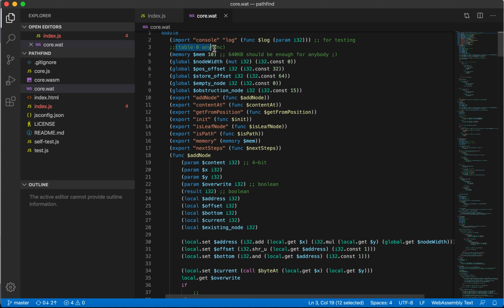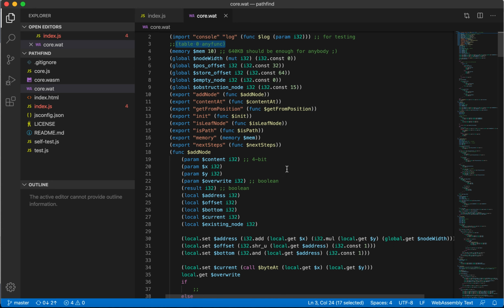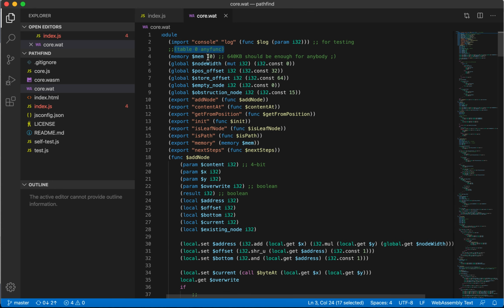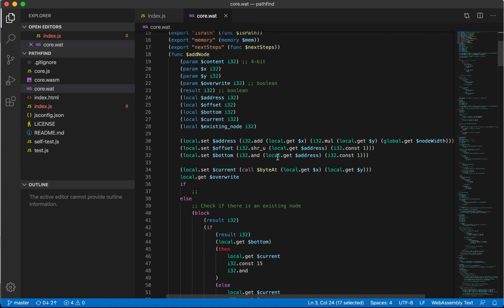Table 0 anyfunc. That was something that I added very early on. That was based on a recipe that I'd seen for doing WebAssembly. As it turned out, it wasn't something that was actually providing me with any benefit, so it's commented out now. If it turns out that I do have a use for it, I will come back to it, but I don't really know off the top of my head what that does.